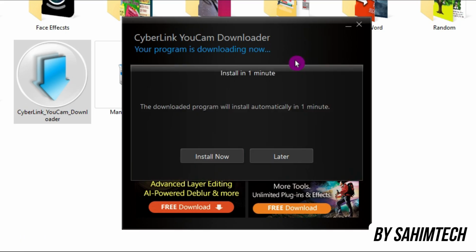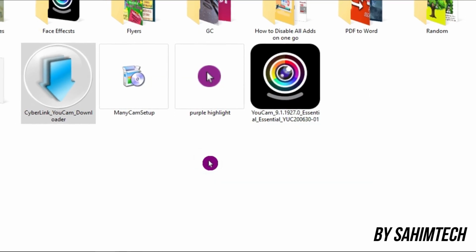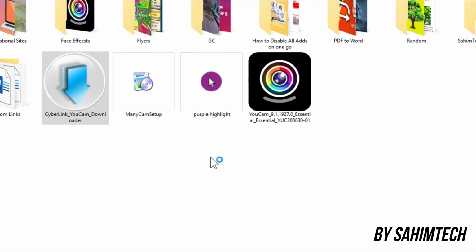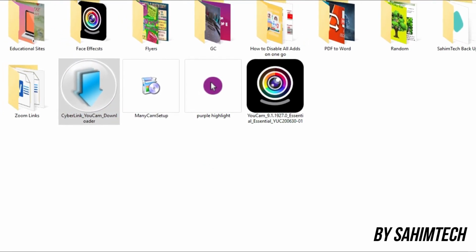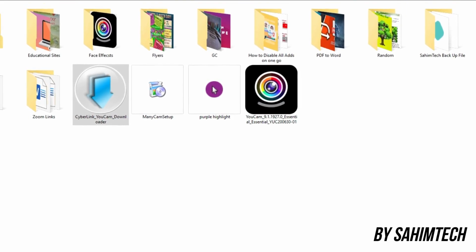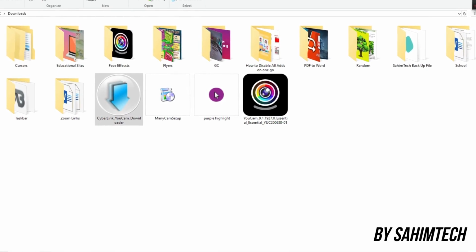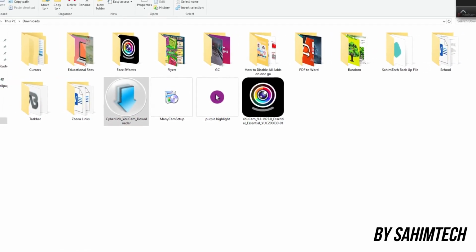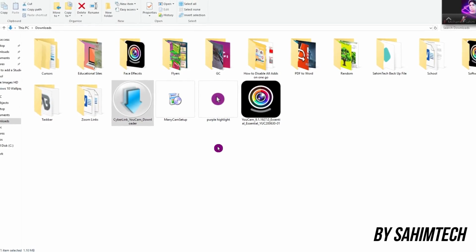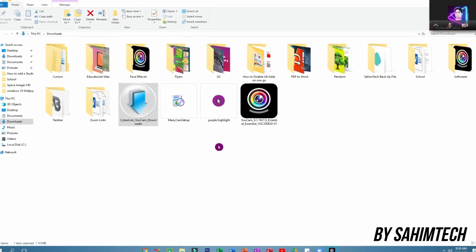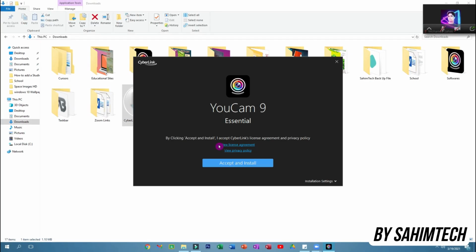Now you can see that it says that it'll install again. Now the earlier process was that it was downloading, but now it's gonna install. So let me just click on install now. Now it's asking me for that security warning thingy where you have to type in the administrator password. Just click on yes. Now here click on accept and install.